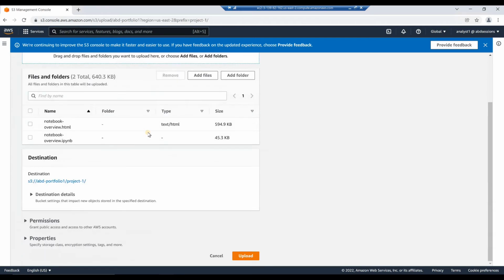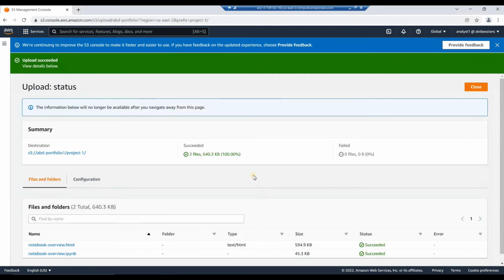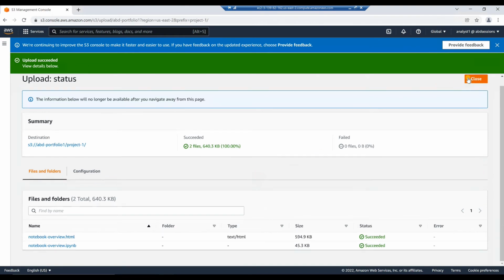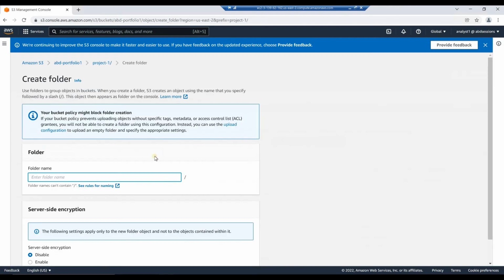In the S3 upload page, scroll down and click on Upload button to start uploading the selected files. After seeing the Upload Succeeded message, click on Close button. Click on the Create Folder button. On the Create Folder page, in the Folder section, key in the folder name Images and click on Create Folder button.